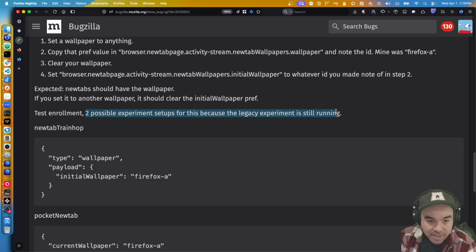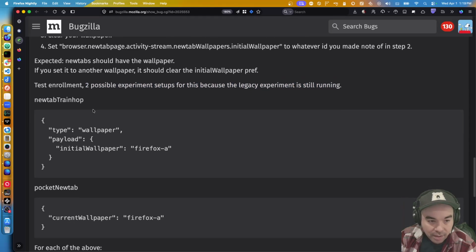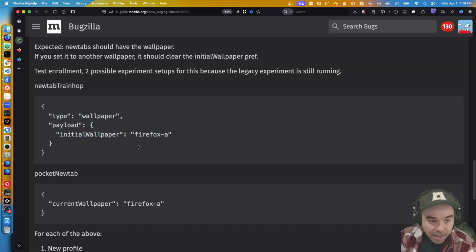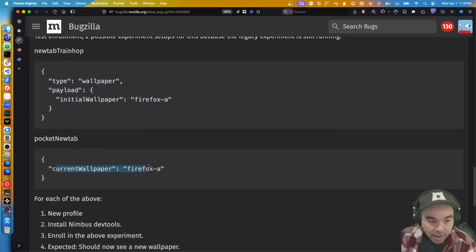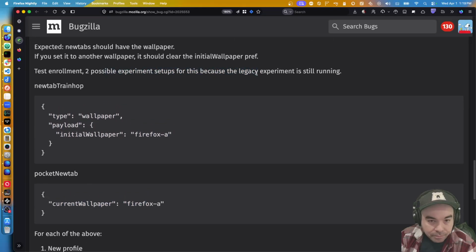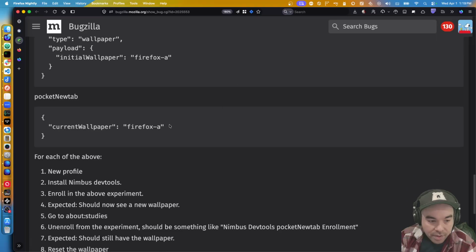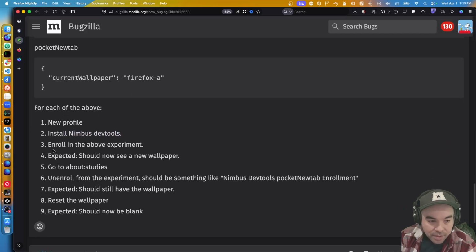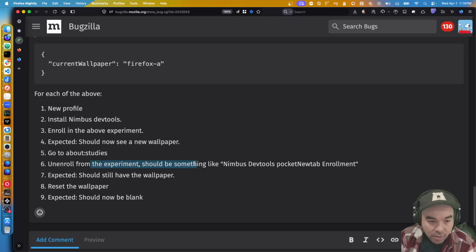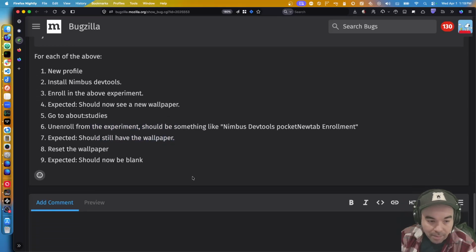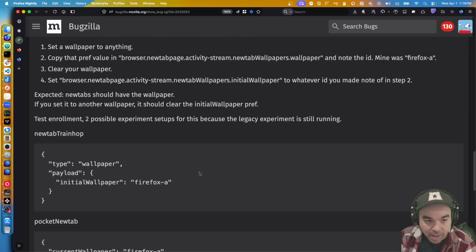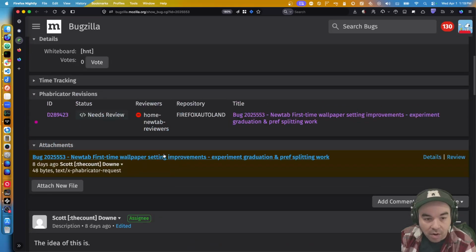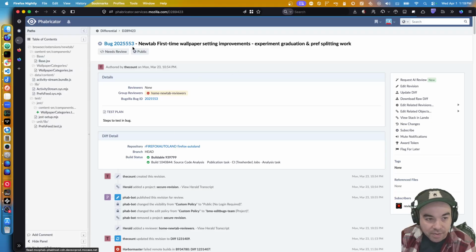There are 2 possible experiment setups for this because the legacy experiment is still running. You can run this payload, initial wallpaper, pocket new tab. For each of the above, new profile, install Nimbus DevTools, enroll in the above experiment. Should now see a wallpaper. Go to About Status, unenroll from the experiment. Should still have the wallpaper. Reset the wallpaper. Should now be blank. Okay, great. So he tested all of the cases that I care about manually. Let's look at how his patch works.